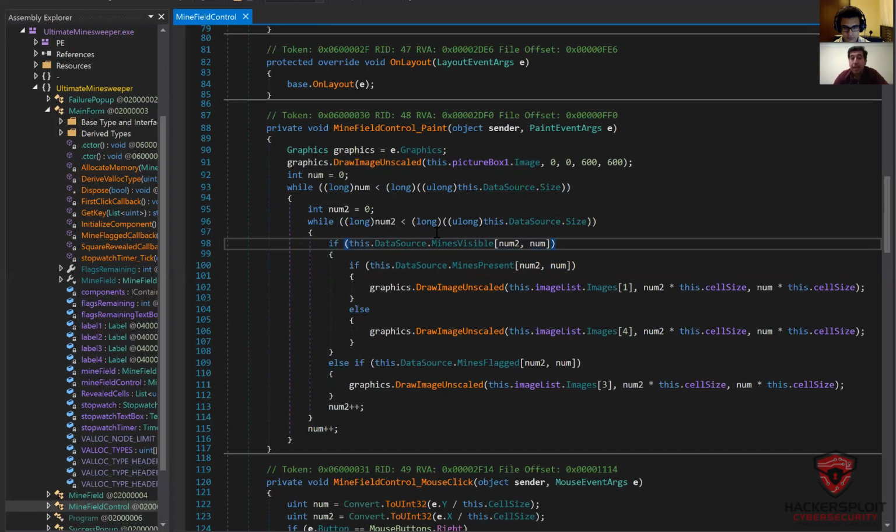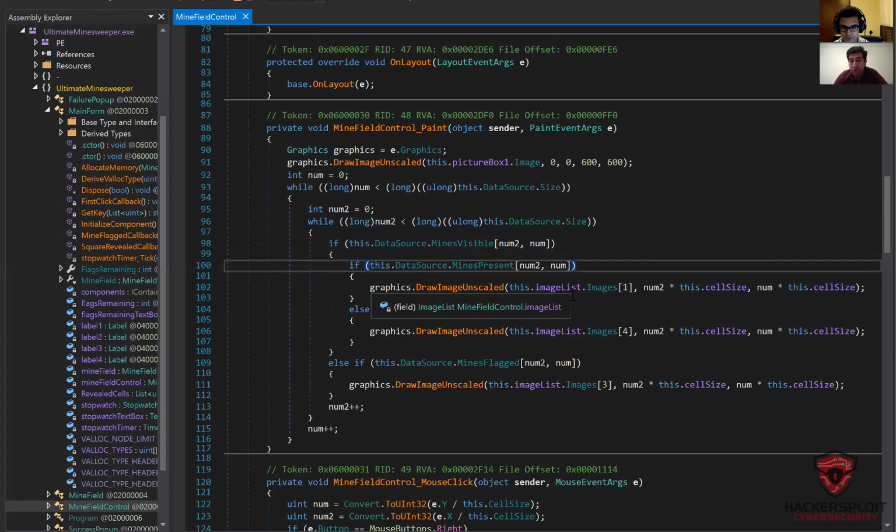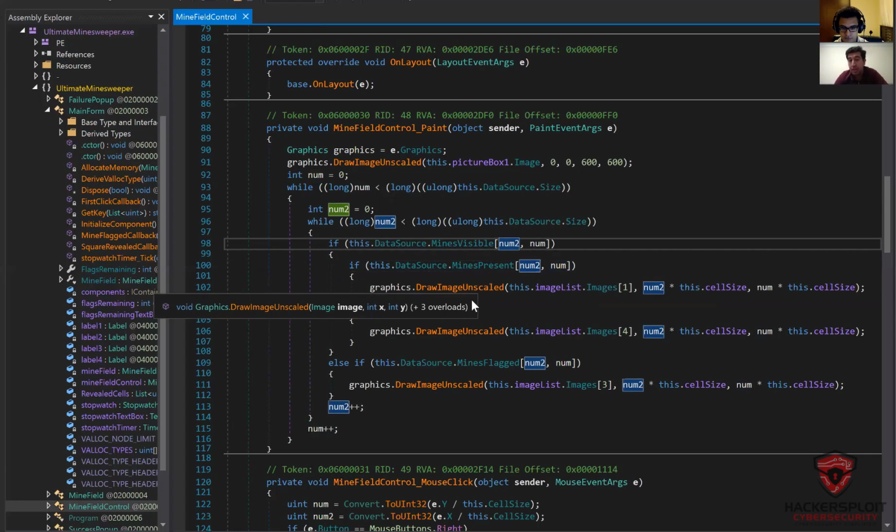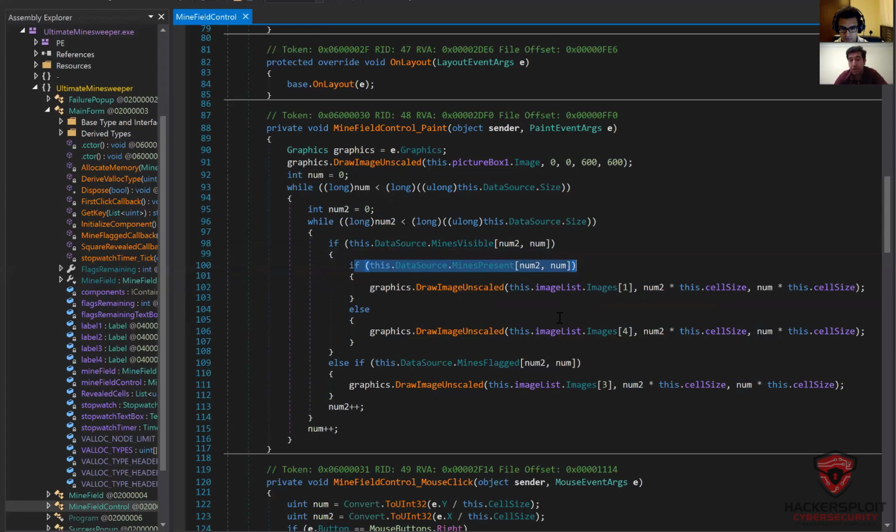Here we see, let's say this is the row, this is the column. If it's visible, and if there is a mine present in the same place, so if there is a bomb and it's visible, draw this picture. If it's not visible, or it's not a bomb, draw another picture. This is picture number 1, which means it's a bomb. Picture number 4 means it's not a bomb.